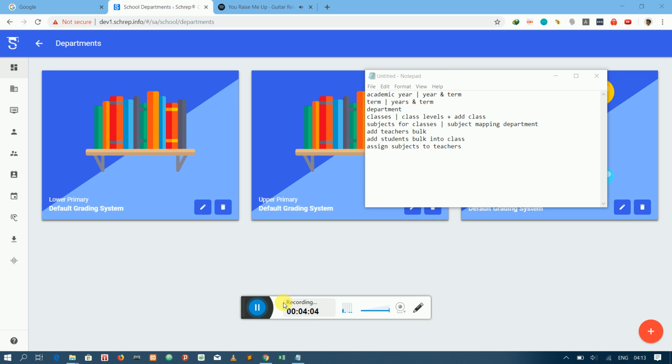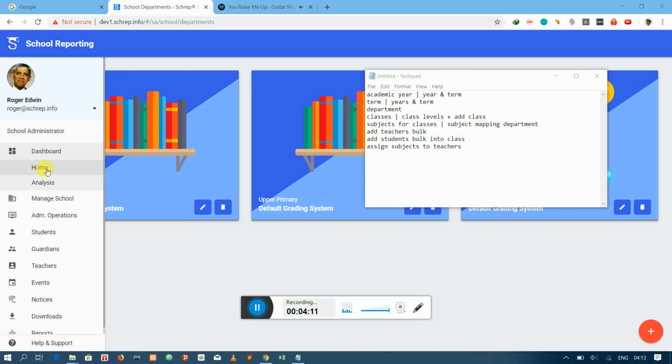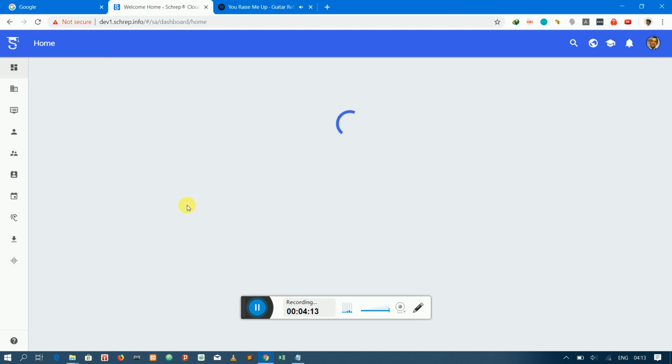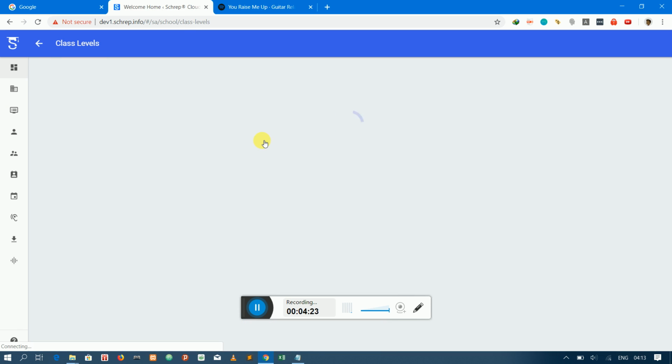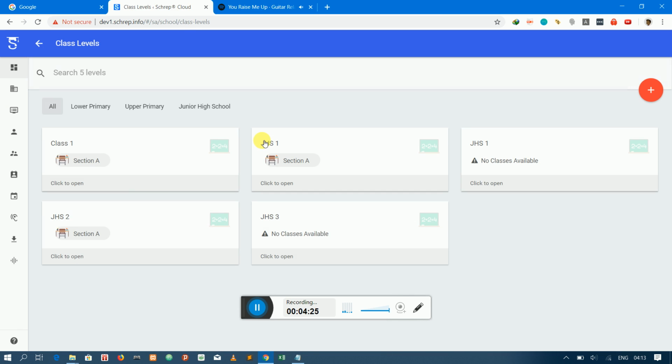In the next step, we're going to create classes that are going to be in the upper primary department. To do that, we'll go back to our home view for the admins, and to be able to create classes, you need to click on class levels. Then once you click on class levels, you're going to get this view where you see a list of all your classes, and you also are able to choose a list of classes by department.